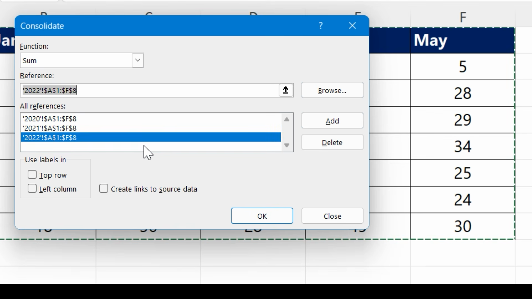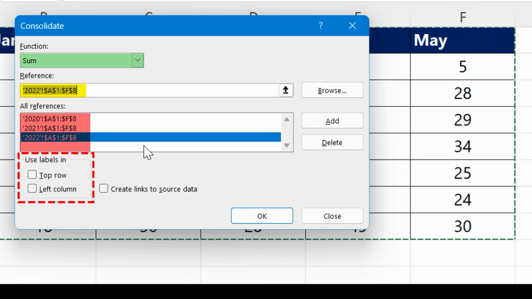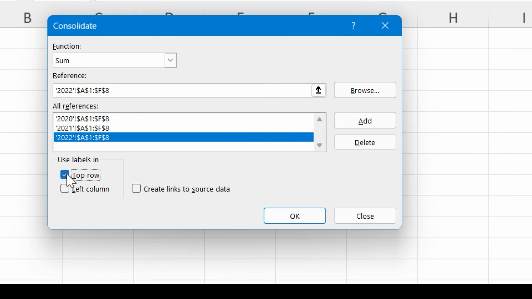Now, the next important part. We selected the function, we selected the data, and the data is given here. Now what are the labels? Top row and left column. Everywhere, if you see, it's a 2D table. The column headers are there and the row headers are there. So I have to tell it that there are top row and left column. Left column means row headers, top row means column headers. And now we can just click on the OK button.